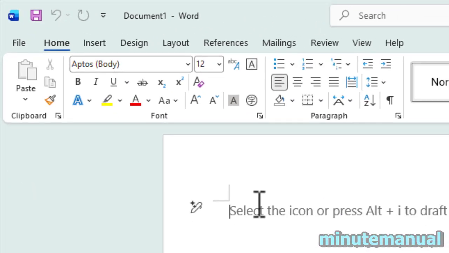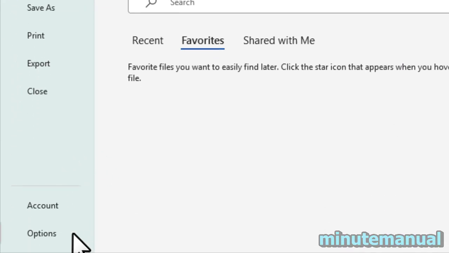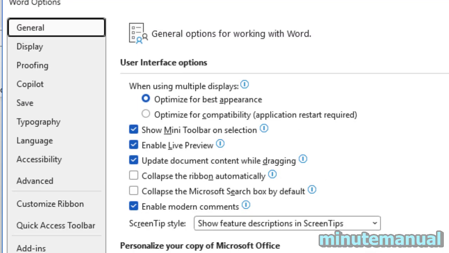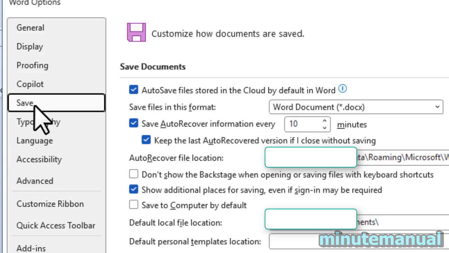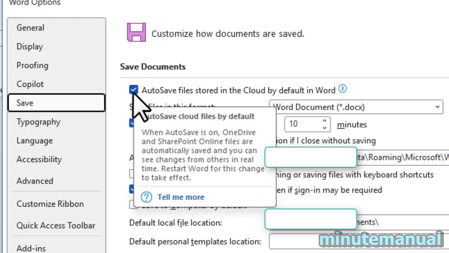We also have to turn off the autosave option in the cloud. And we do this by clicking on File. Once here, click on Options to the bottom left. And then go to the Save tab. And then uncheck autosave files stored in the cloud by default in Word.